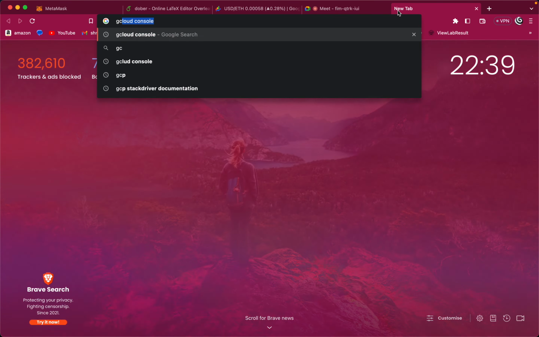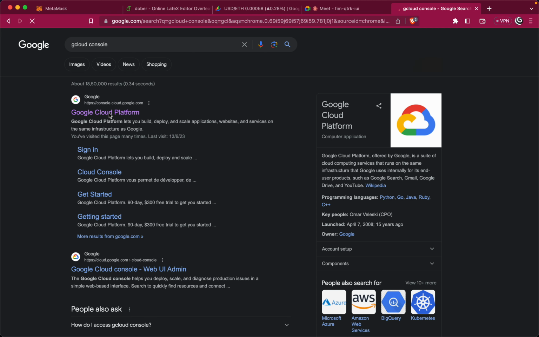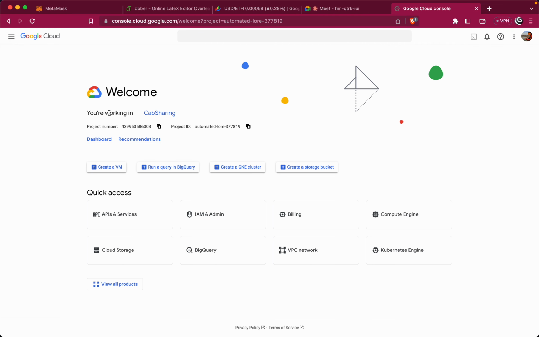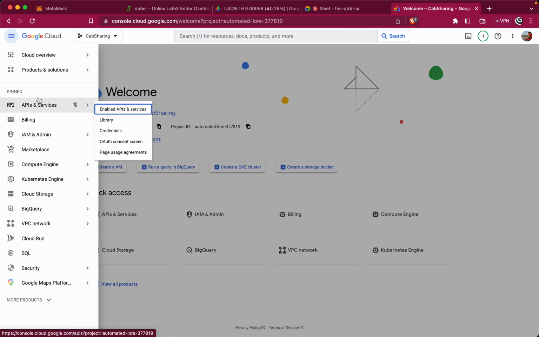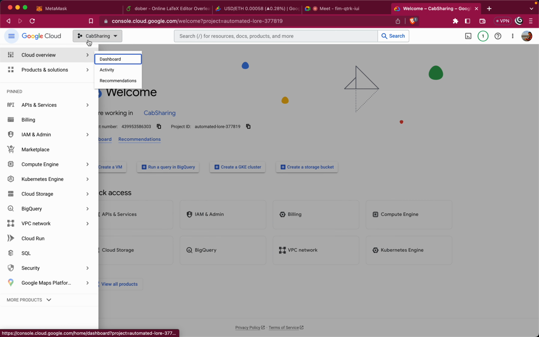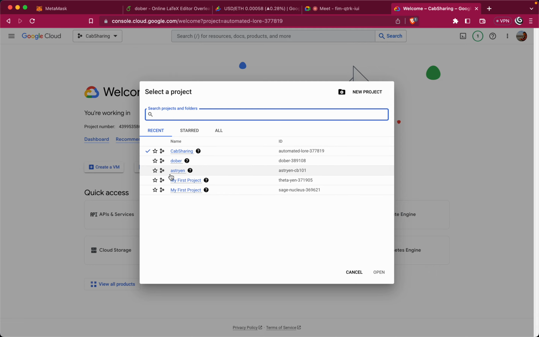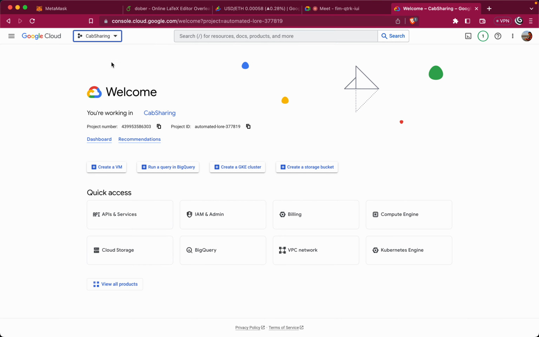So I'll start with Google Cloud Console. Go to Google Cloud Platform. I've created a project because I want to use the Google Map API integrated in my React Native front end to get the directions estimation and the distance estimation. So here my project is cap sharing. Okay, these are the other demo projects that I made.